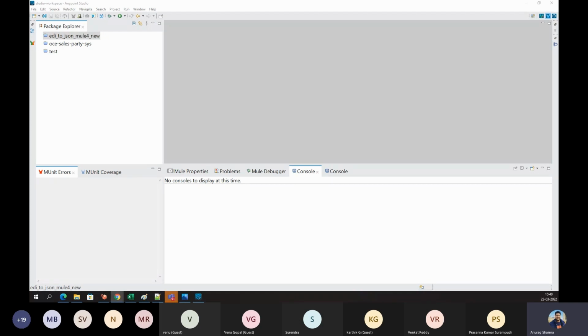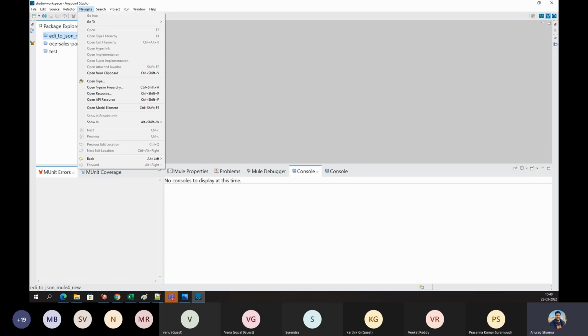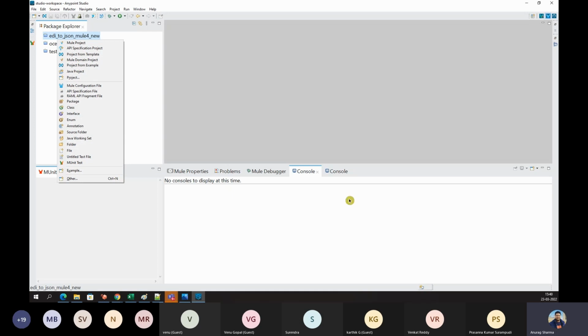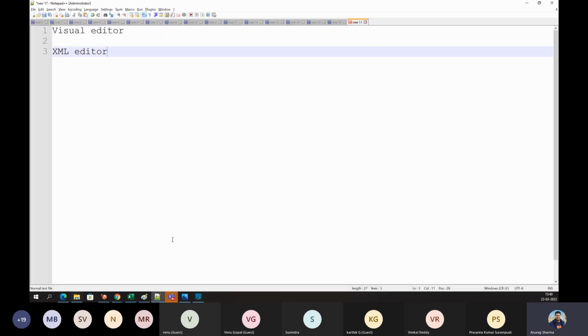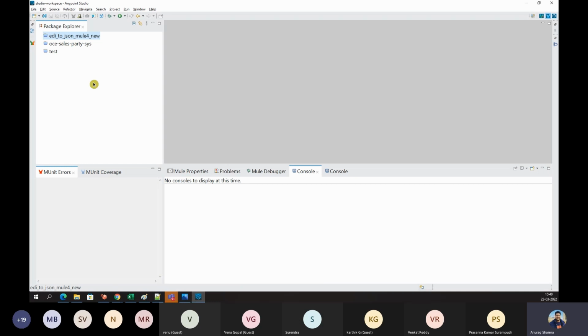Okay, first basic API. What you need to do is go to File, New. The shortcut is Alt Shift N. You can write it down somewhere if you want. It is Alt plus Shift plus N. I will write it for you guys. Alt plus Shift plus N will give you this pop-up.